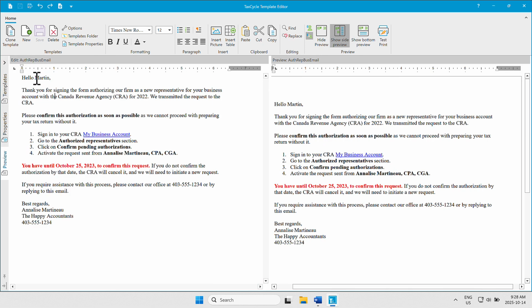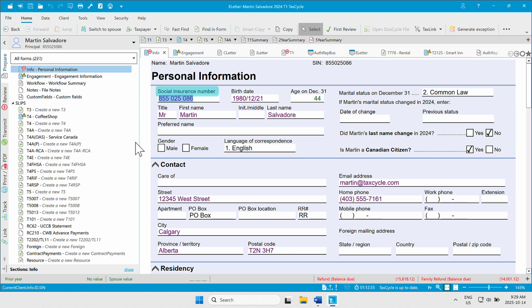So first off, I'm going to go and get the first name here. So Martin, there's an easy way to do this, of course, because we're in TaxCycle. So you can copy the field code for any field in TaxCycle. You can click in a field, and then down at the bottom left here, you'll see that there is the field code for that field.